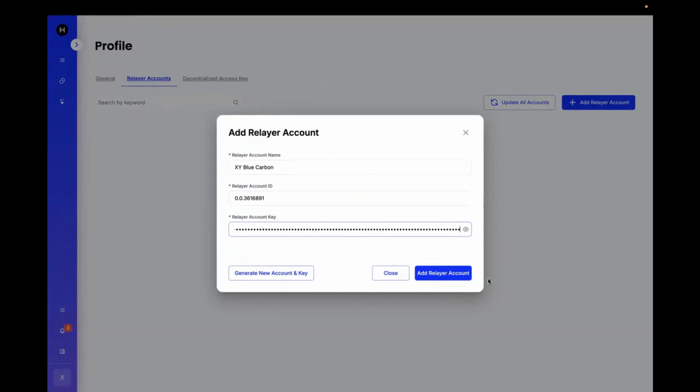Once that is done, I can just click on add relayer account, or there is an alternative which Guardian is providing me right now, that I can create a new account and key. But I want to be sure that I save my private key when I generate it, because Guardian doesn't save those private keys internally. But for this particular demo, I just used my existing account ID and key.